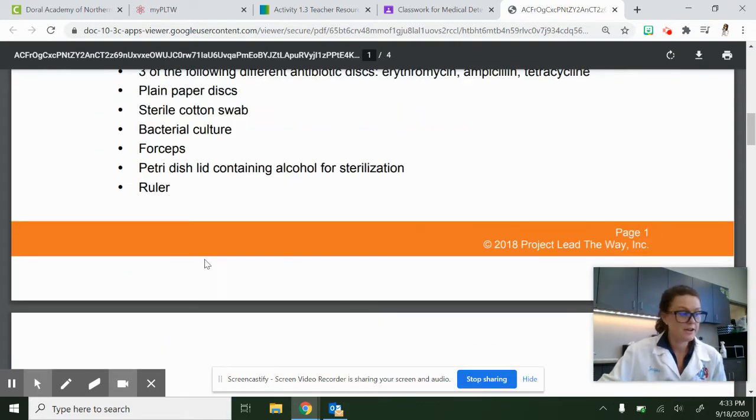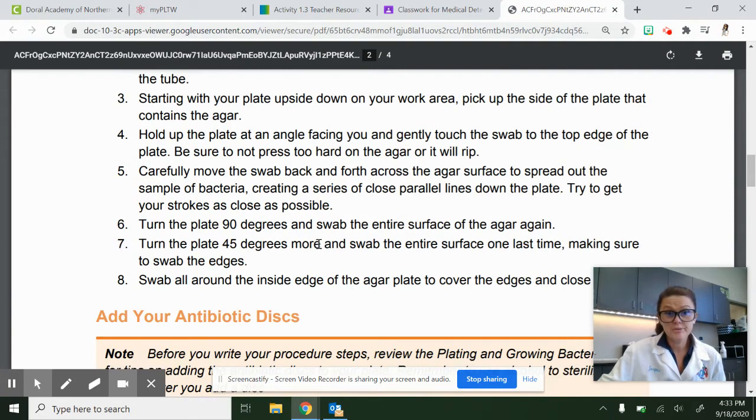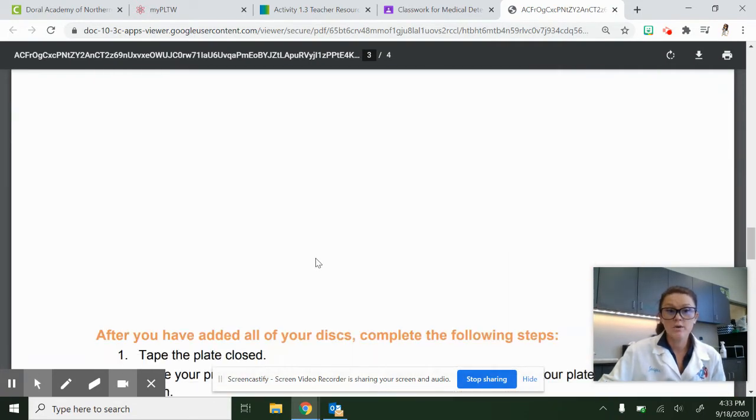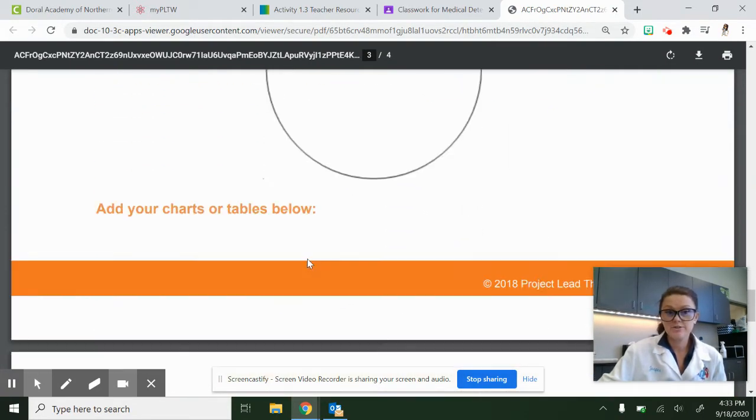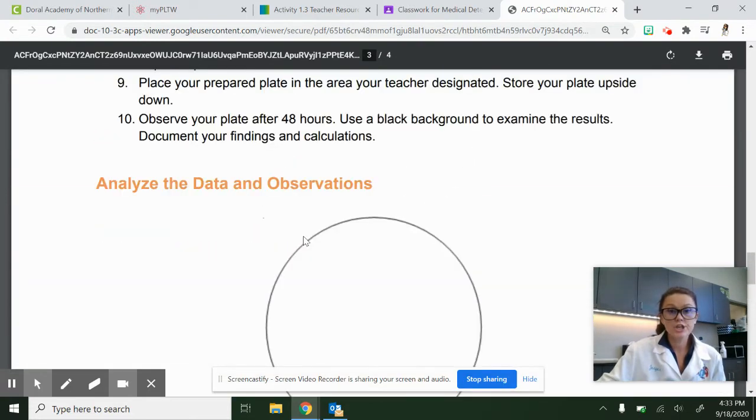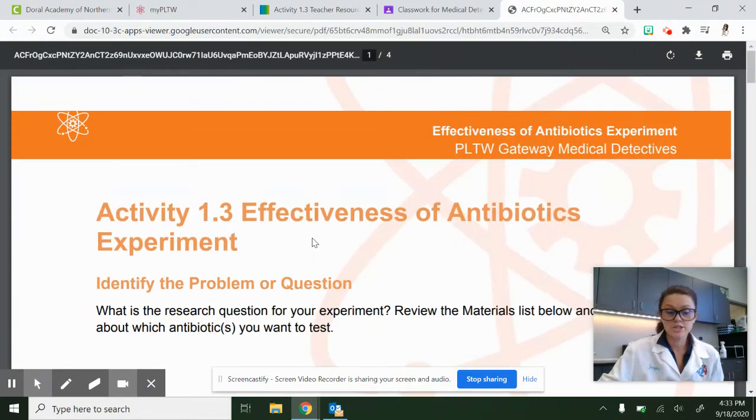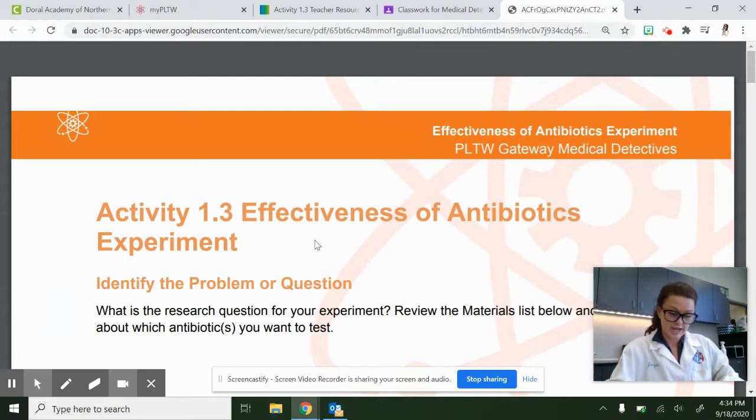I'll have this handout actually for you. The procedure's already written down for you. So all of this is pretty easy. So then we've got some data tables and all of that kind of stuff, okay? So I just want to kind of show you a couple of things. So you're going to be with a partner or partners, depending on what the numbers are looking like.